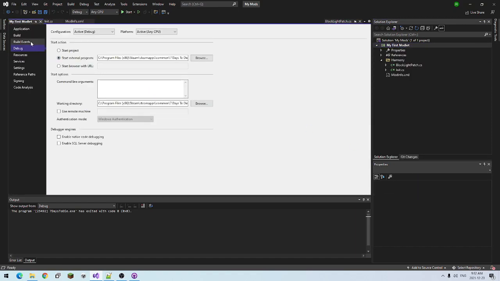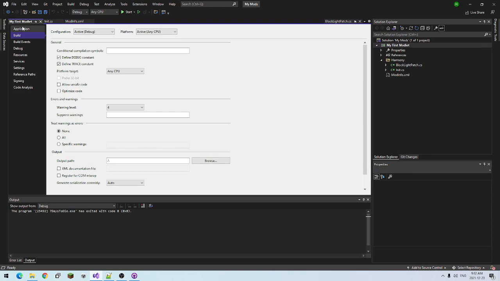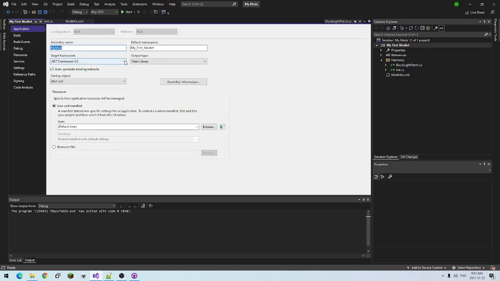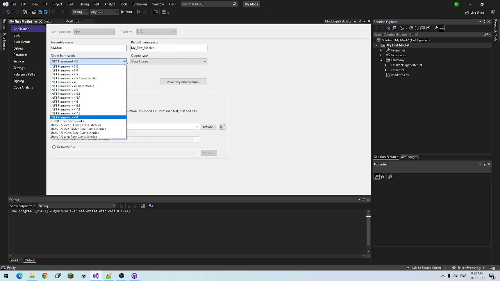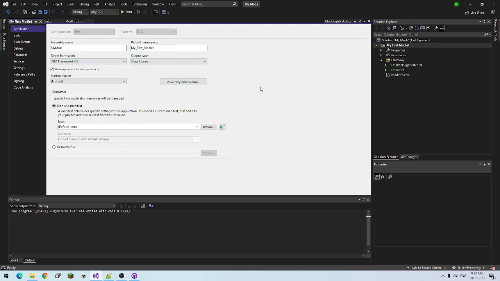Take a look under properties again. If you need to change your .NET framework, you can do it in here. If you set it up with 4.8, you probably won't have to change it again. It's unlikely to change. If you're referencing external libraries, you may have to change the .NET framework slightly for it to work. But anything between 4.5 and 4.8 should work with the game.